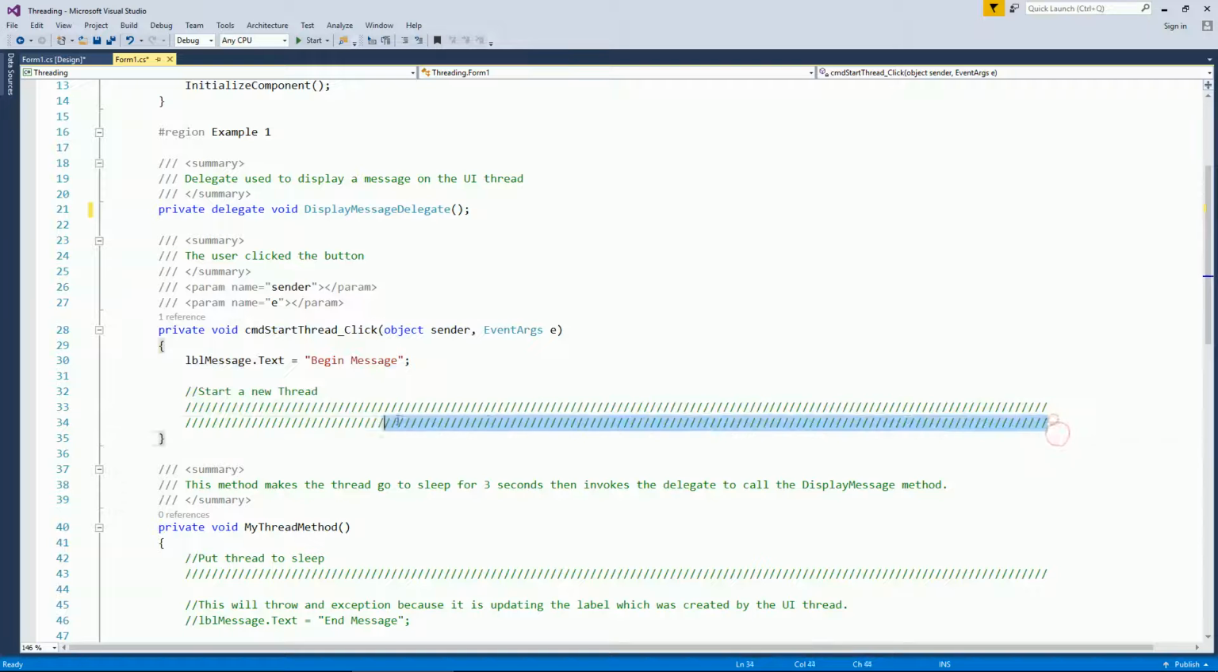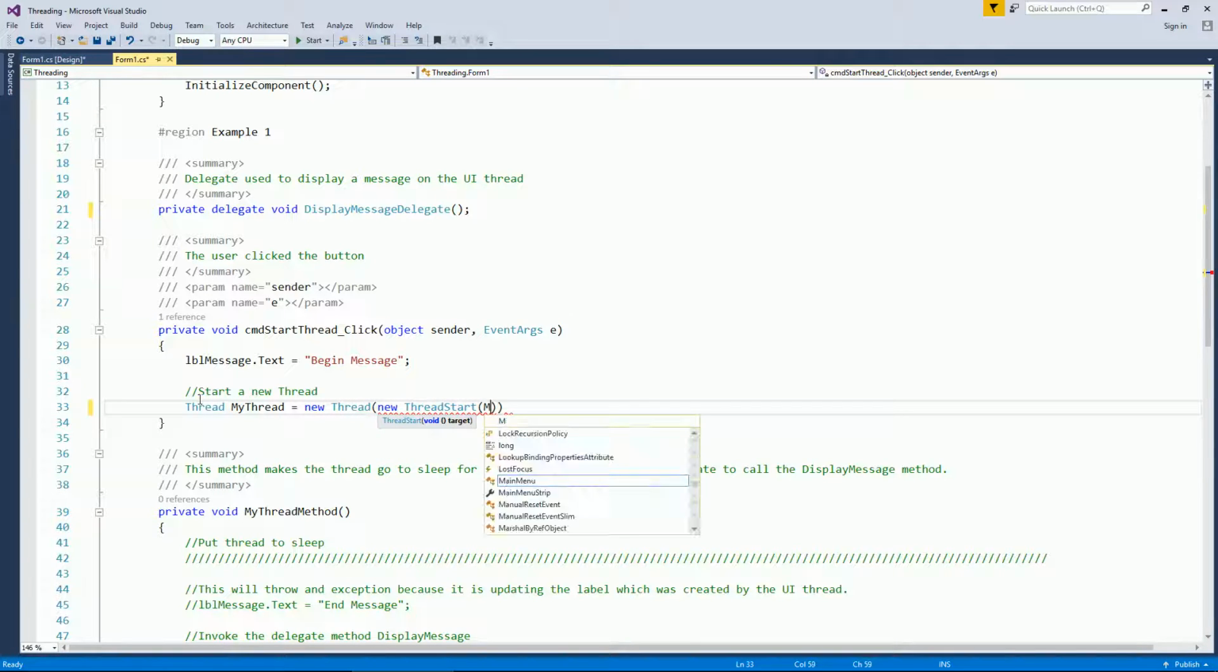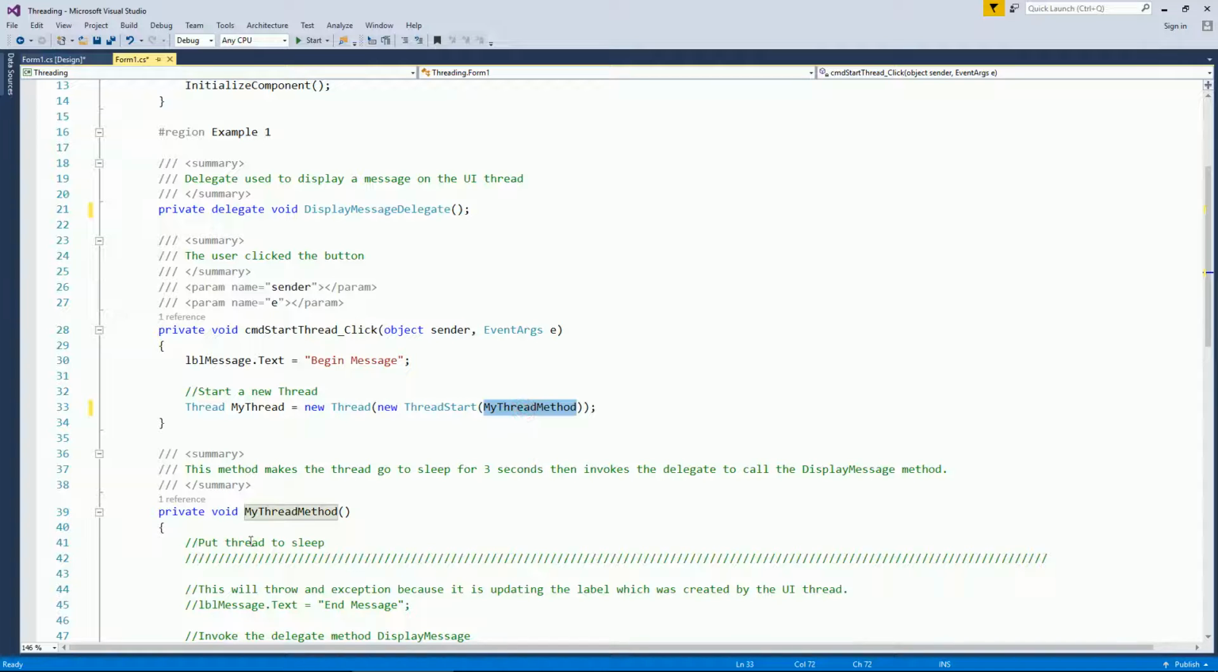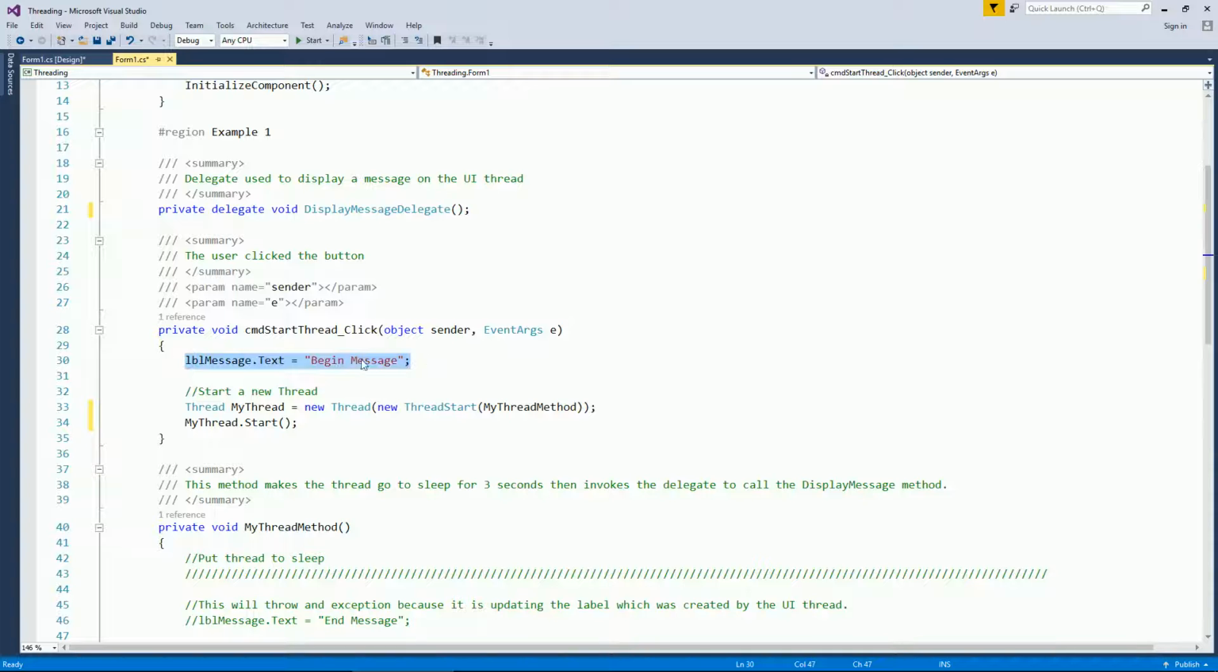Now we want to start a new thread. To start a new thread, we use the thread class. We'll call this my thread equals a new thread. Here we have to instantiate a new thread start delegate, and we point to the method, for instance my thread method here that I've already created down below. This is the method that will get started when I say my thread dot start. So we've told the user, hey, we're going to begin processing.